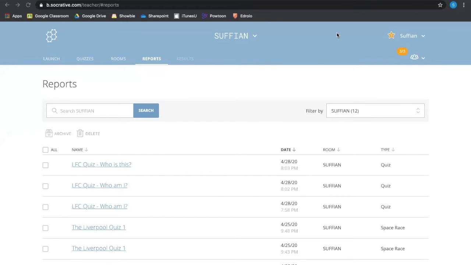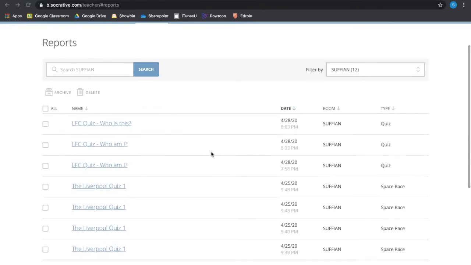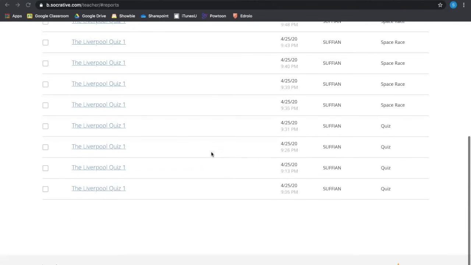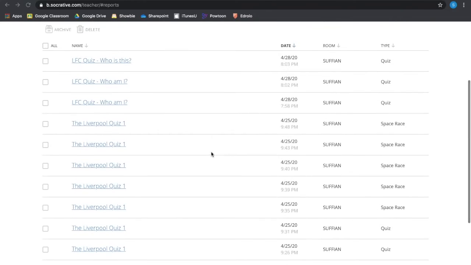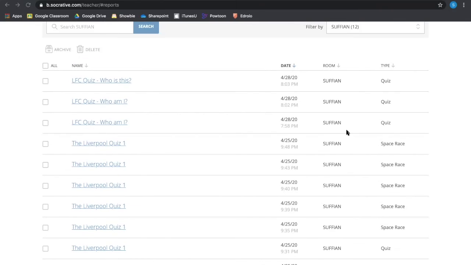Let's move on to Reports. In this section, you will see the reports that Socrative has generated for the quizzes that you have administered to your students. As you can see here, this is a list of quizzes that I have administered to my students. Well, not really my students. These are actually quizzes that I created for my children to allow me to experiment with the different features in Socrative.